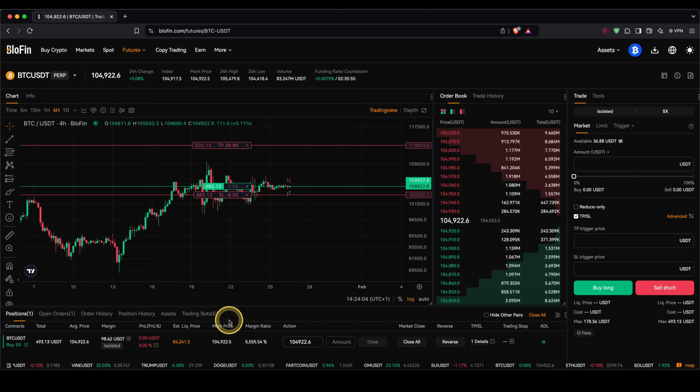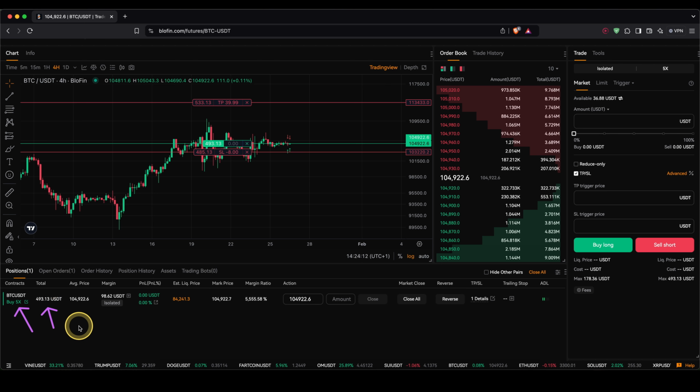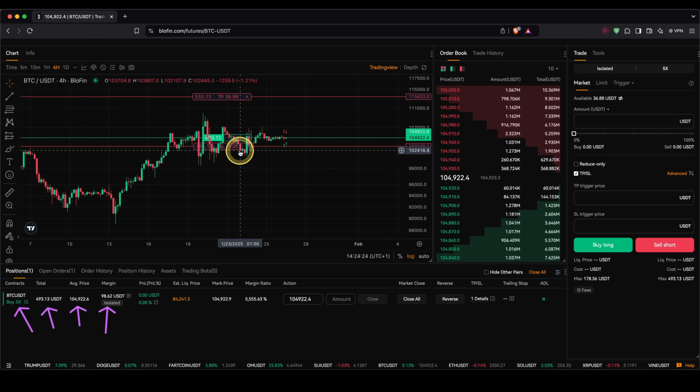And if I scroll down a little bit, I can also see my open position down here with all the important information, such as it's a long trade with a 5x leverage, it's a $500 position size. This is the price where I entered the position. This is my margin, which means my own capital in this trade, and my open profit and loss, and also my estimated liquidation price.